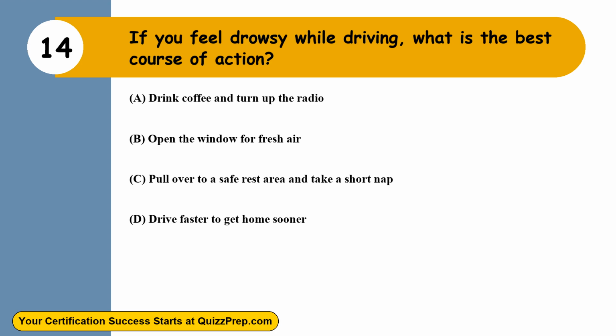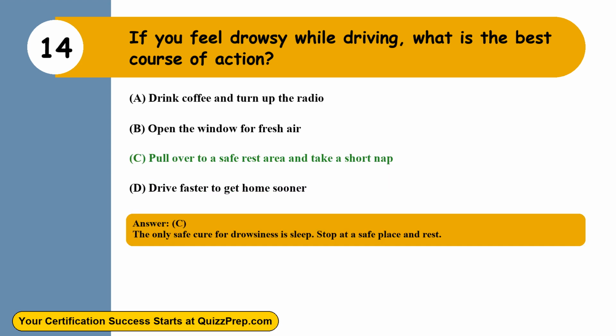Question 14. If you feel drowsy while driving, what is the best course of action? Option A. Drink coffee and turn up the radio. Option B. Open the window for fresh air. Option C. Pull over to a safe rest area and take a short nap. Option D. Drive faster to get home sooner. The correct answer is option C. Pull over to a safe rest area and take a short nap. The only safe cure for drowsiness is sleep. Stop at a safe place and rest.